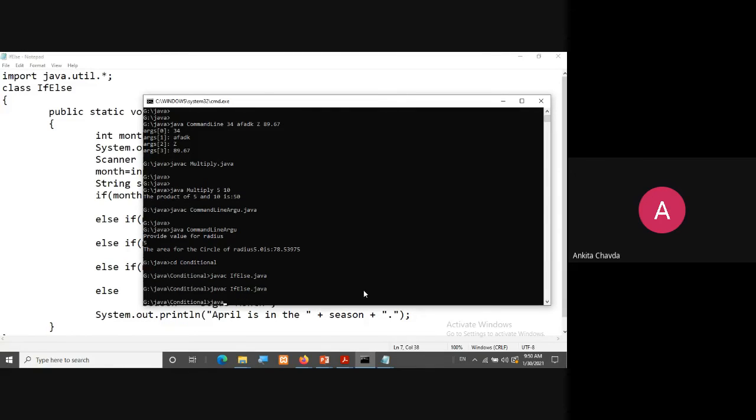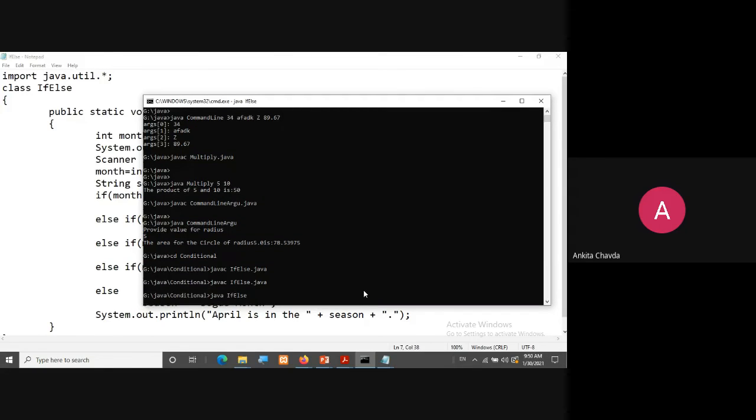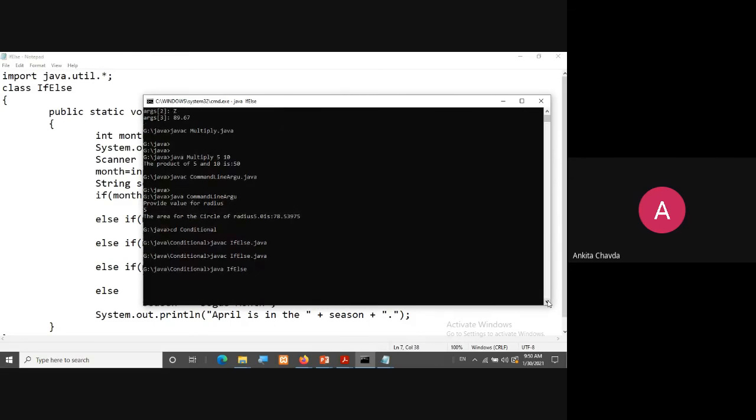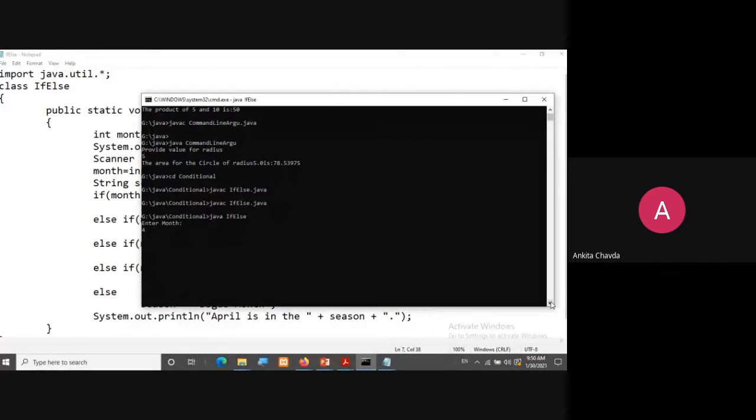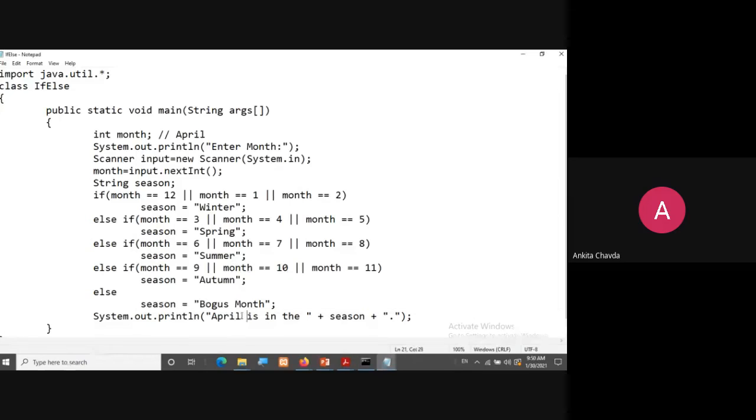Okay, now we'll write java if else and enter. So they are asking for the month, right? If I give 4, the April is in the spring. That's what they are showing for April. And here I've given for April that it is in a string. So if I change anything, then I just need to print the season. That's it, that is the change.